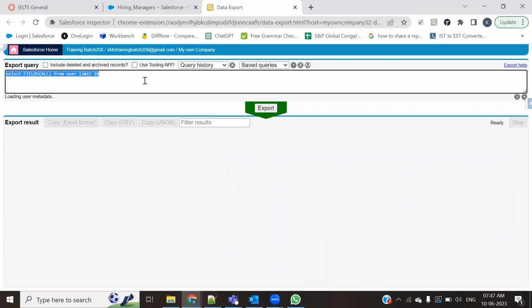For example, let's say select from hiring manager. So what do you want? In this case, if you just want to delete a record, you actually just require the ID. You would just require ID, nothing else. But let me extend this to names. So select ID and name from the hiring manager.